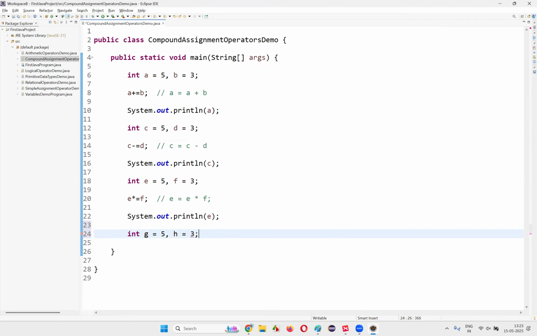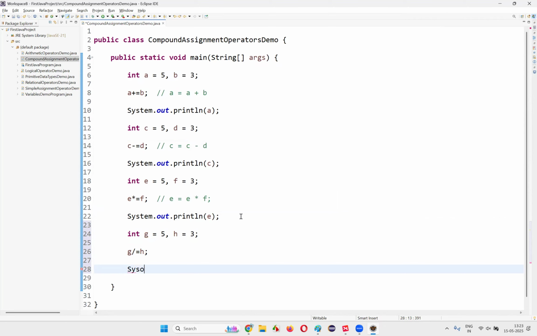Okay, let's write like this. G divided equal to H, I'll say. Now I'm using different compound assignment operators, and if I print the value of G, what will be printed? G is equal to G divided by H.